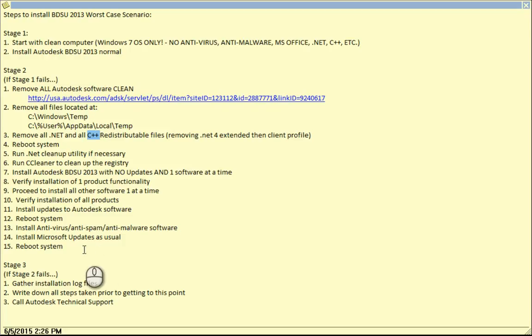If it doesn't, gather all the log files, write down every step that you've taken, and either call Autodesk tech support, email them, or call your local reseller, and hopefully it's us, Repro Products, and we will help you get it up and running. That's it. This is a screencast on my technical notes on how to install Building Design Suite software if for some reason it does not install.